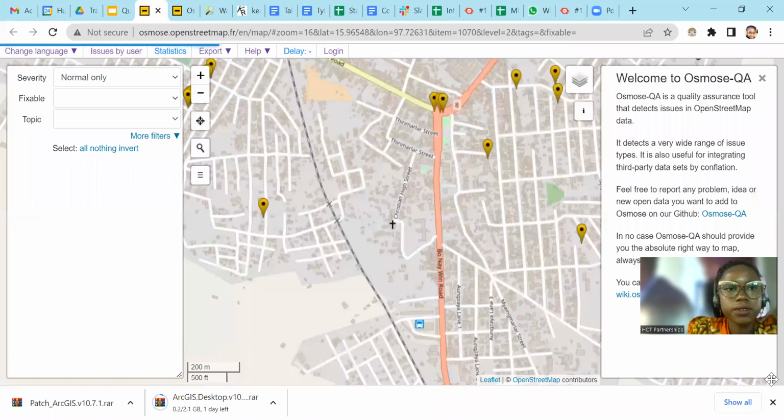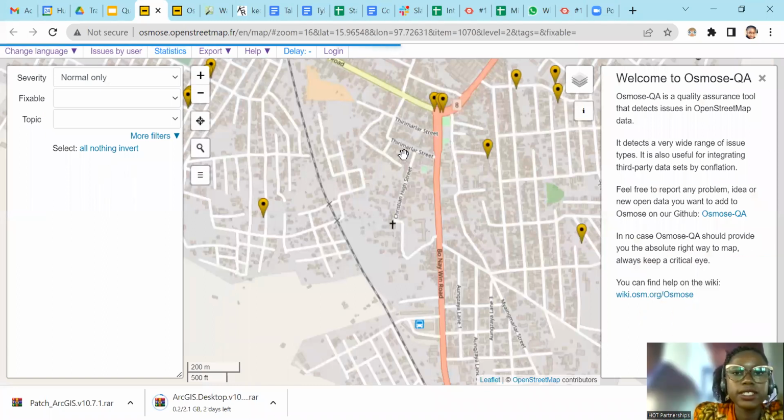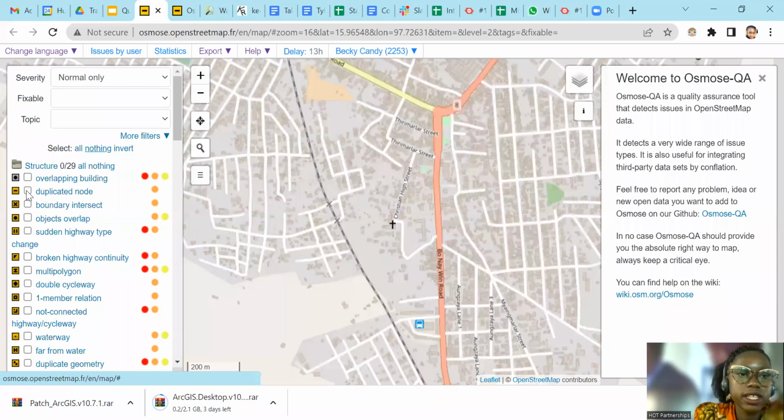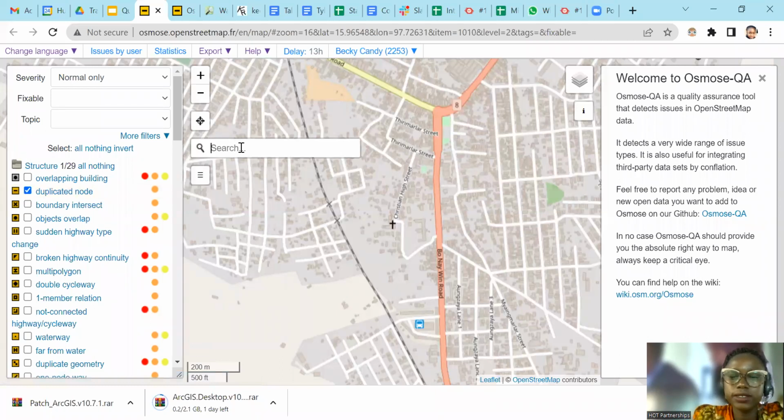So this is how it looks like. Just like in Keep Right, you can select all and select none. You can deselect and select. You can select one and deselect. You can search for a specific area you want.